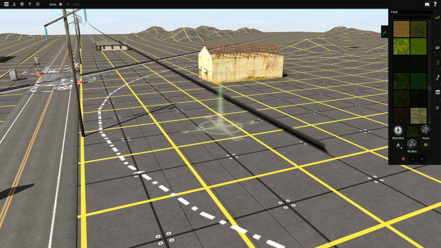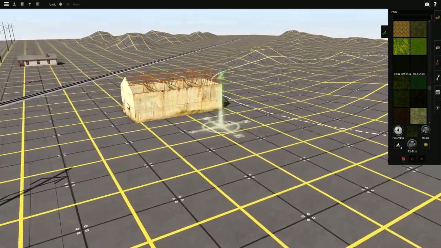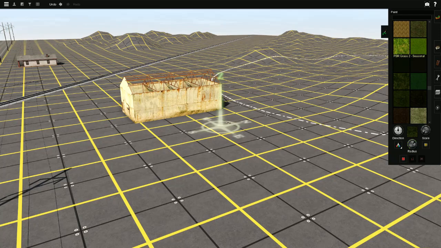Now in this case, the whole map's going to be painted this color. Just pick a primary color for your environment. In this case, since I'm building a Georgia environment, this will be the primary texture.